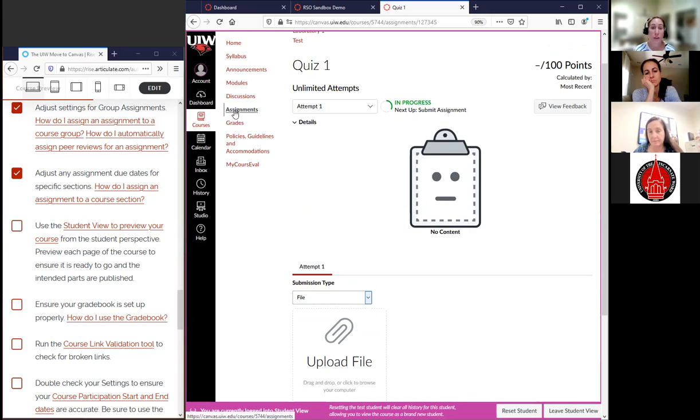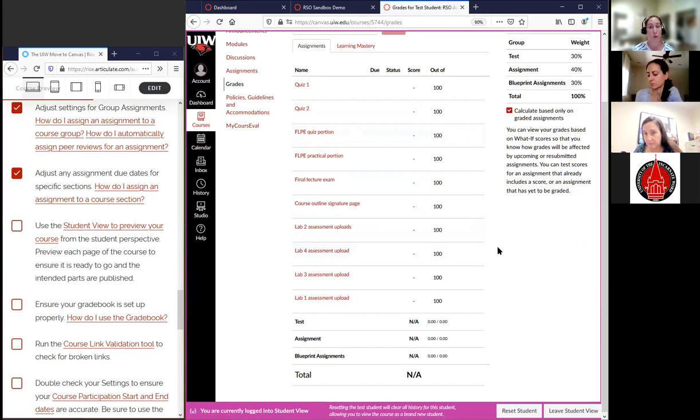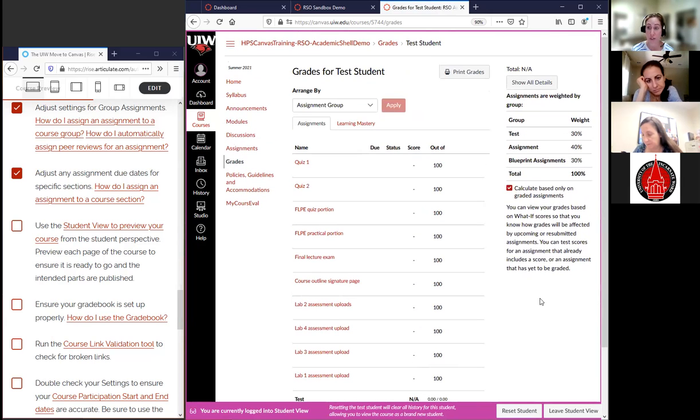So you can click through and you can see all the different areas, especially the grades area. This is nice. A lot of times people wonder, what does it look like for my students? Well, it will show you exactly what your students are seeing and what they can actually control. So they get to arrange by different information. They can unselect, calculate based only on graded assignments to change how things are appearing. So keep that in mind. Whatever you've got set up is what is going to show here.